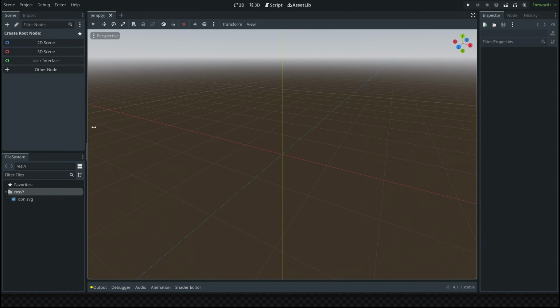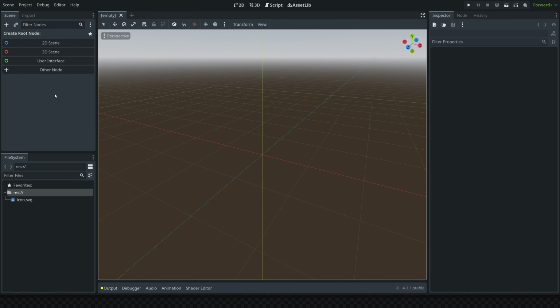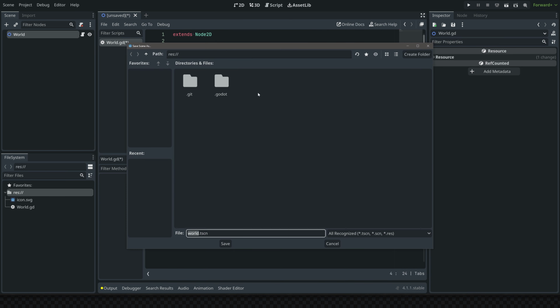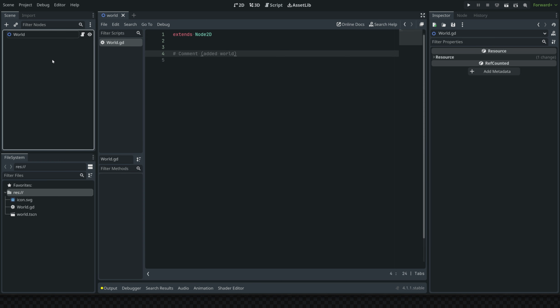All right, so now let's say we wanted to add some files to our project. So we go into here, we're going to create a world scene. All right, and then let's say we have a script on this world, and we're going to make sure we save this inside of here.